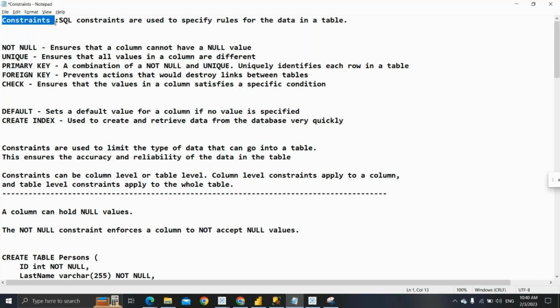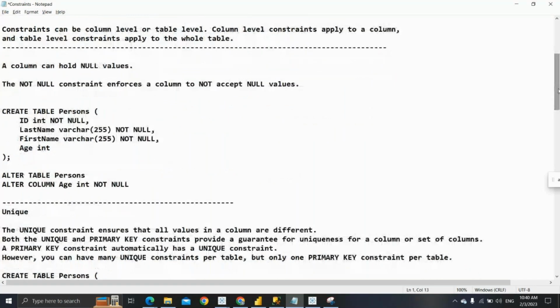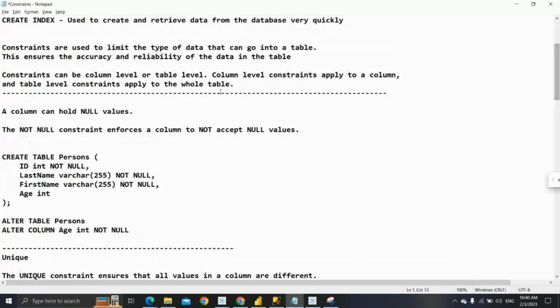Today we will see the not null constraint first. How can you define the not null constraint? Constraints can be created at column level or table level. Column level constraints are applied to a particular column, and table level constraints are applied to the entire table.